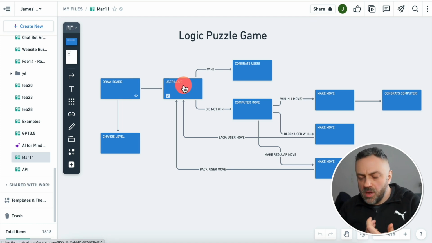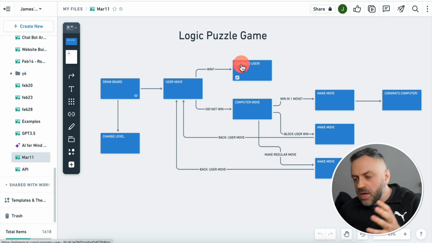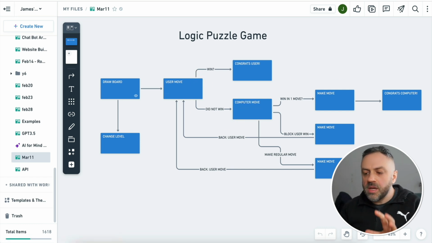So the user is going to make the move. So if I'm playing, I'm going to be making the move first. If I win, that's it. It's over. It's going to display a message. Congratulations. If I don't win, the computer is going to make the move. And this is where it's getting interesting. Now the computer can do various things.